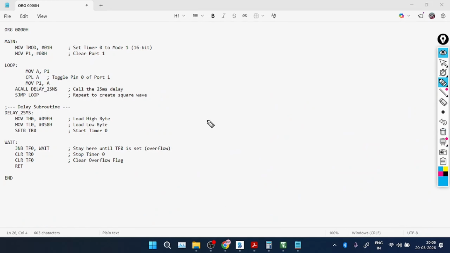Yeah, I need to clear this all. Now coming to the program. Now I'm starting the program. I'm telling the 8051 processor to make all the memory zero. Then by using the TMOD register, I'm going to initialize timer zero into mode one.